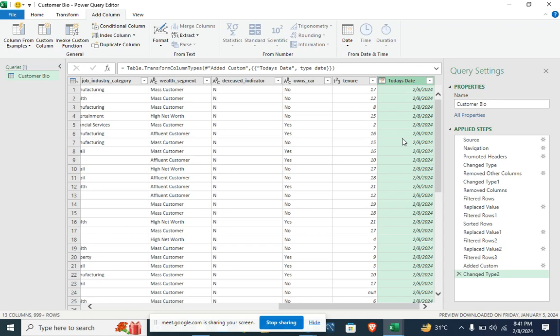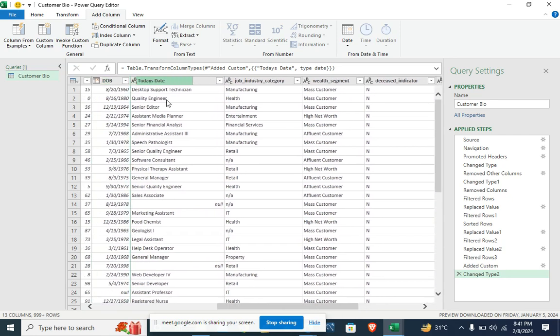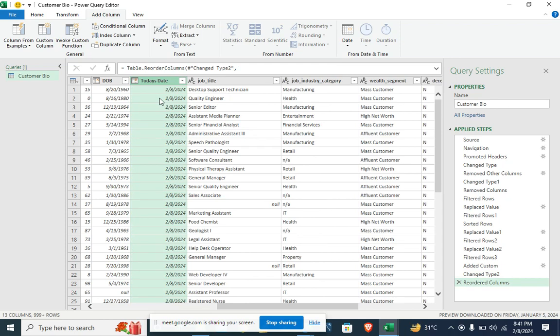Correct. Now, to make it real, I can drag it closer to their years. I just click the column from the heading and drag it close to date of birth. Now, let's see what happens. We have gotten today's date.